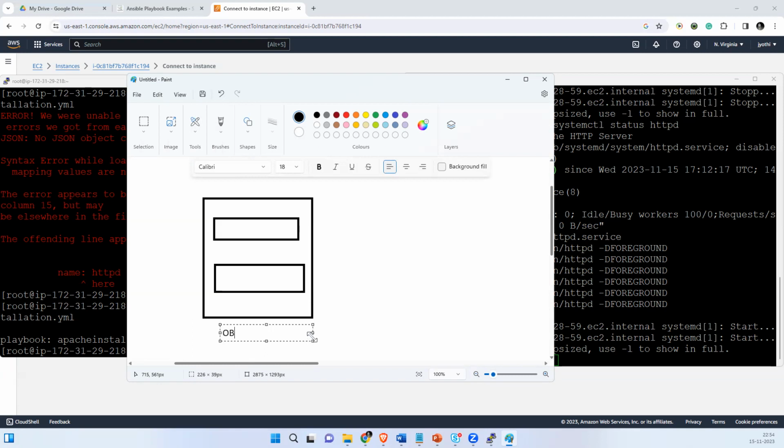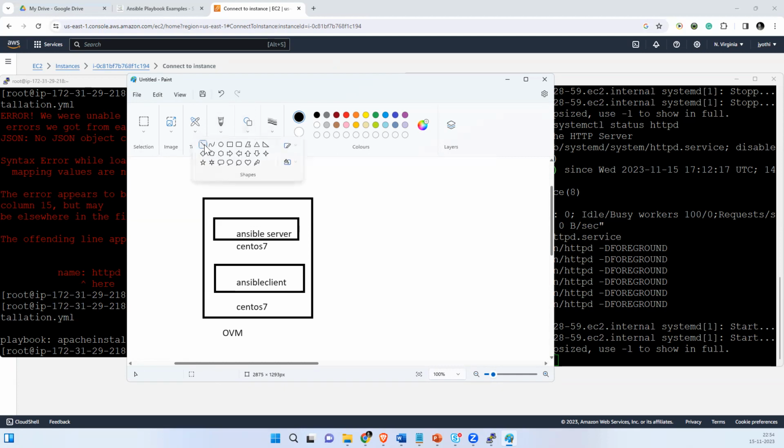This is the OVM, Oracle Virtual Machine. In the OVM, I created two servers. Both are CentOS 7: one is the Ansible server and the other one is the Ansible client. Then I created the passwordless authentication between these two servers, from the Ansible server to the Ansible client.